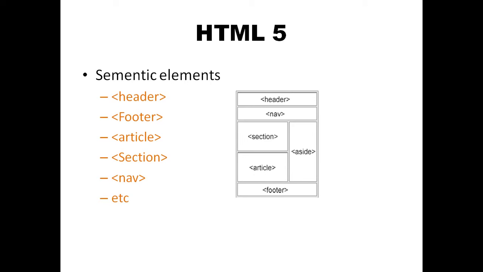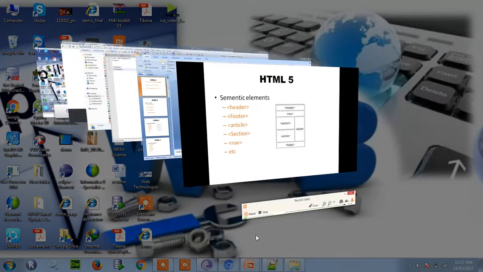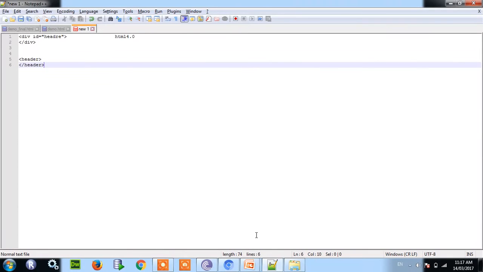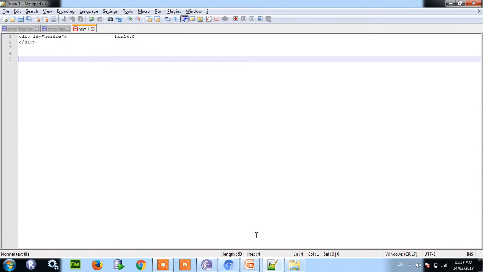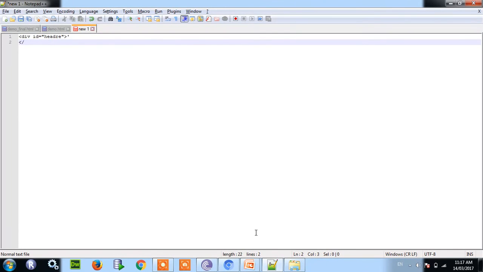If we compare to HTML4, in HTML4 we have to write our own classes and IDs to style the element. I am writing a div. Here I have mentioned one ID, the name is header, and close div. I wrote this code for HTML4.